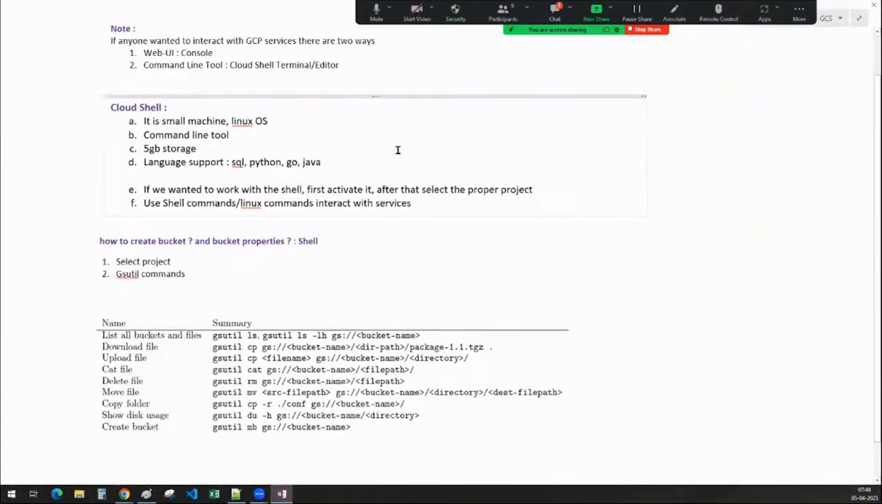Okay, so what is a Cloud Shell? As I told you guys, if anyone wanted to interact with the GCP services, there are two ways. The very first thing is the web user interface. Then the very next thing is the command line tool, either the Cloud Shell terminal or an editor, Cloud Shell terminal or SDK. So these are the two ways that we can work. And one more thing, what is a Cloud Shell? Because we know that the console is a web interface. We know how the web interface works. But what does this Cloud Shell serve?